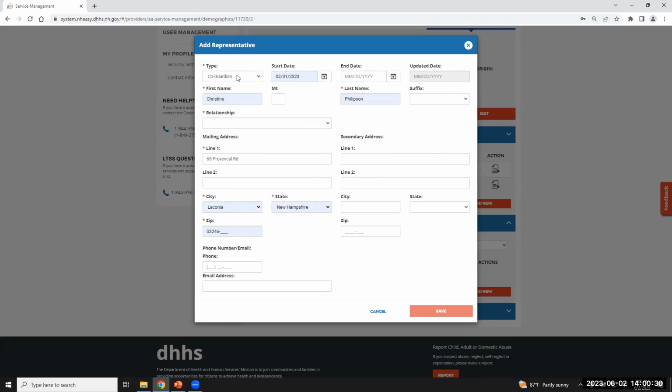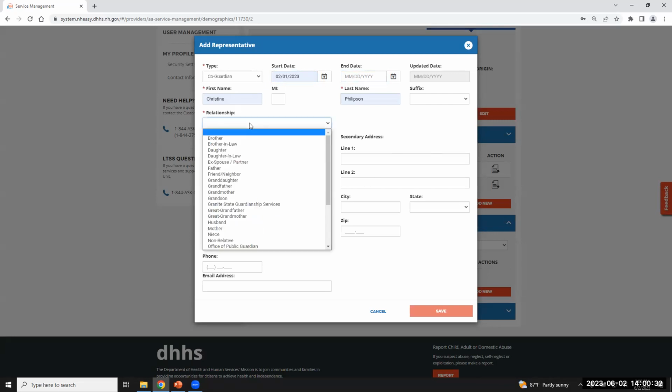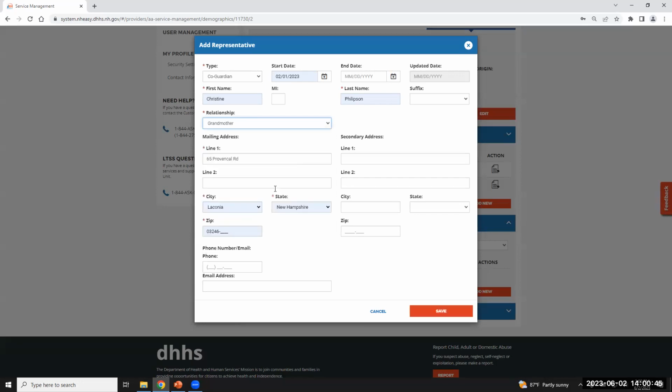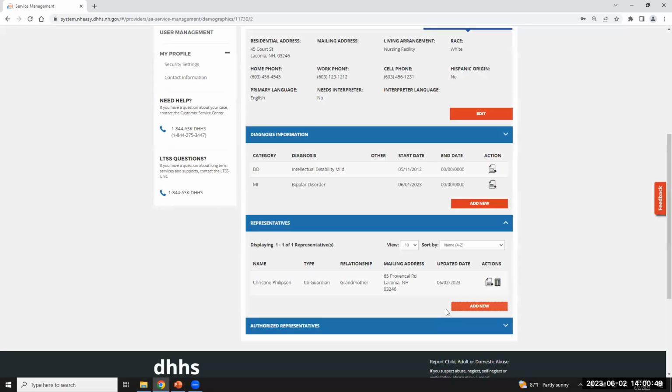When I pick the type as a co-guardian, the other required field is the relationship of that person to me. So as a co-guardian, I can say that this guardian is the mother, let's say grandmother, that I am the grandmother of this person. And then when I click save, it'll show up here in my representatives. I can add as many as I'd like to. We can delete by clicking delete, or you can edit by clicking this paper icon.